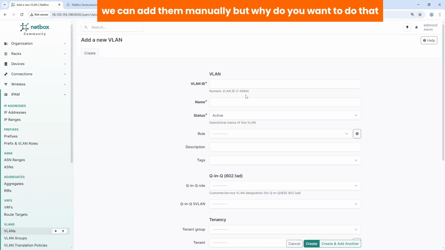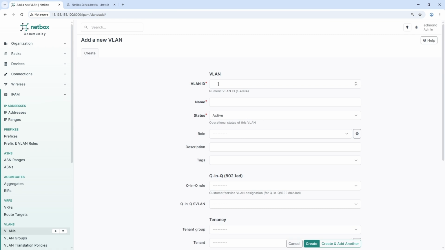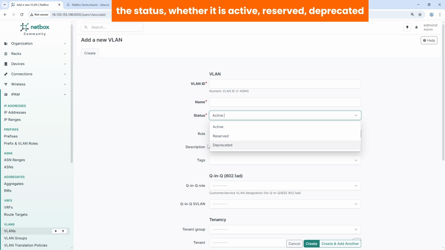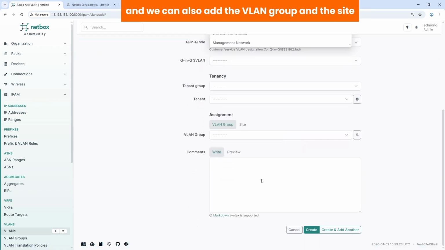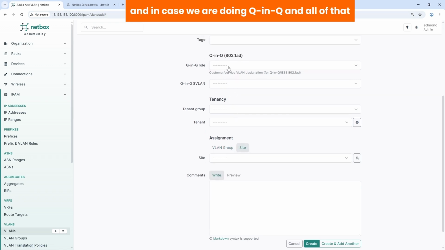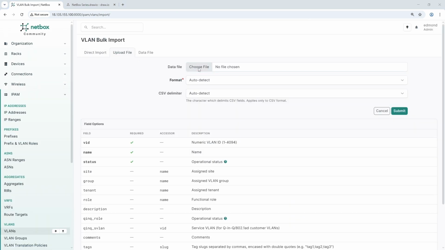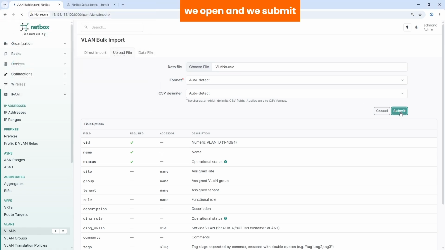We can add them manually, but why do you want to do that when we can just import all of those? It will be the same fields, right? You have the VLAN, the name, the status, whether it is active, reserved, deprecated, the role, which we added, a description, and we can also add the VLAN group and the site. And in case we are doing Q-in-Q and all of that, guess what? We can model all of those in NetBox. So for VLANs, we go to import, we upload file, we choose our VLANs, we open, and we submit.